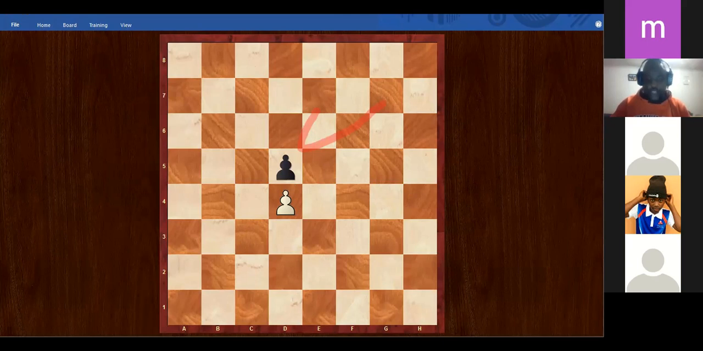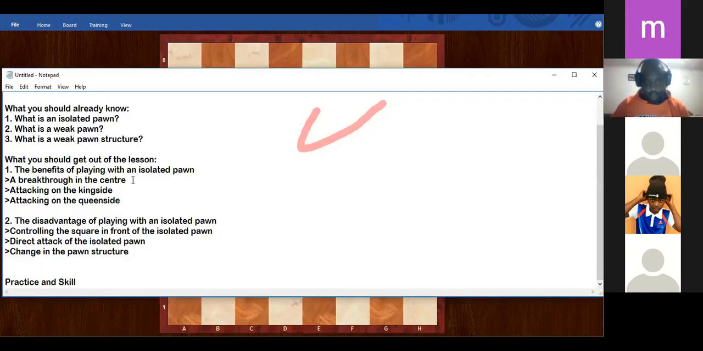Number one, you need to break through in the center. And number two, you need to attack on the king's side. And number three, attack on the queen's side. Those are the three plans. I'll take them up again. Number one, a breakthrough in the center. Number two, attacking on the king's side. And number three, attacking on the queen's side. So this is what you need to know when you have the isolated queen's pawn.